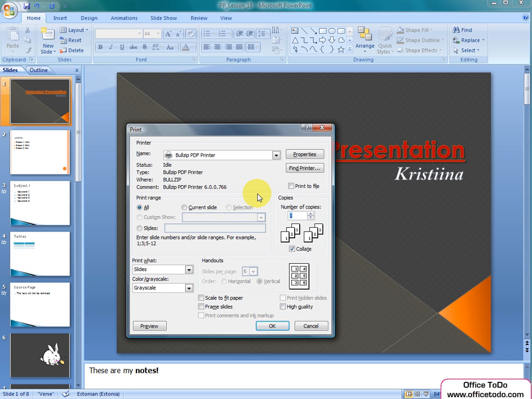The first section of the dialog is for choosing the printer in case you have many printers installed. Since we here have only one, we'll skip this part and continue to the second section. Print range is really self-explanatory. By default, you have All selected, meaning that all the slides in your show will be printed.